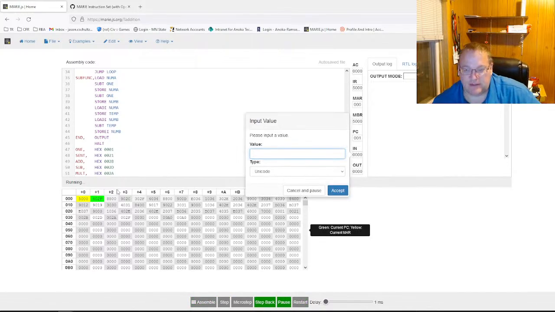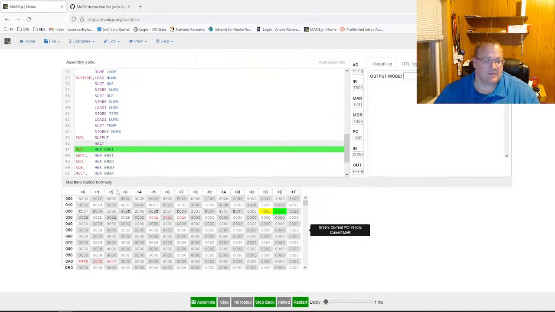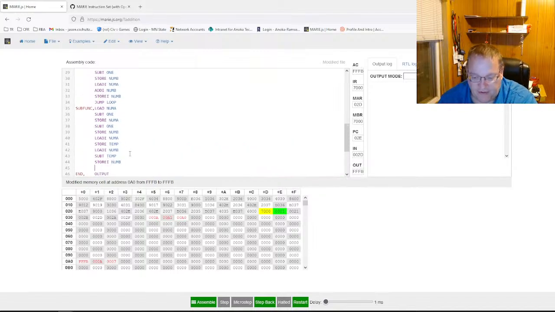All right, so let's try a combination. Let's go 5, 3, 5, 3, 7, plus, minus. That gives us a negative number because we said 5 minus 10 plus 3. So the 10 plus 3 gets added together first, and then that gets subtracted from the 5. Oh, and it halted. Oh, that's right, because at the bottom of our function here, we need to do a jump to the loop. Back to the loop.